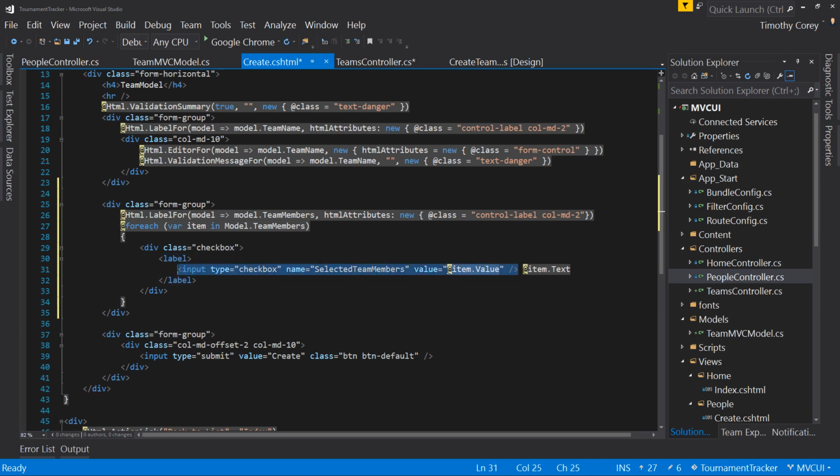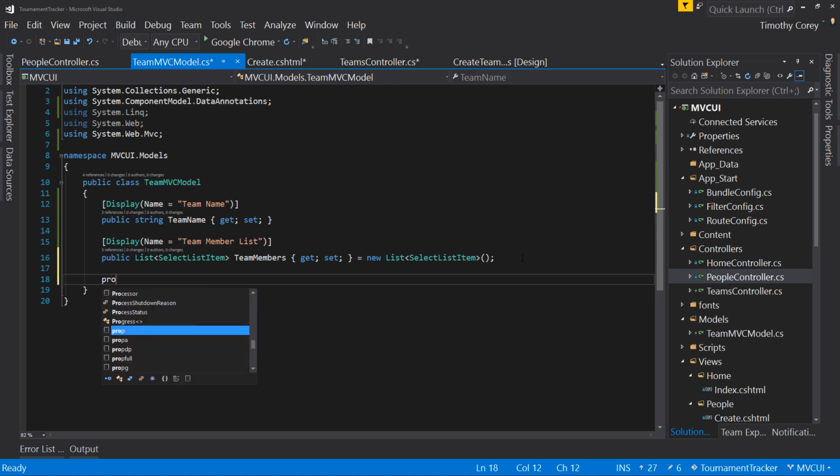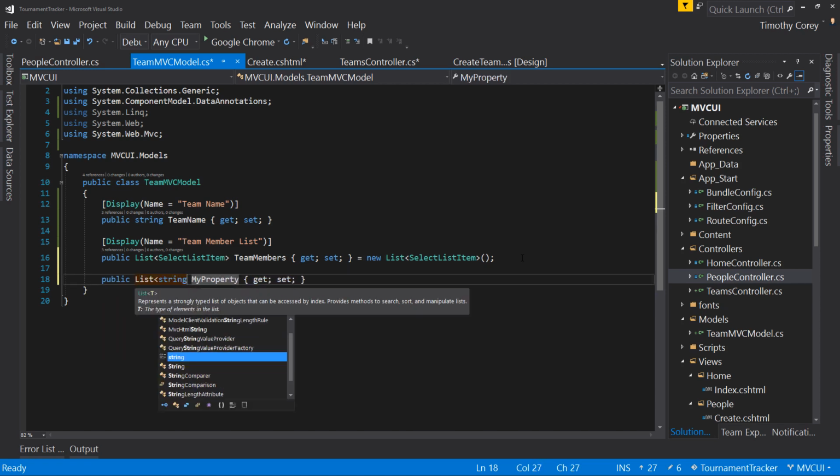So this right here is that little checkbox. But next to it, on its right, we have a space, and then we have item.Text. That tells us whatever we want to display to the end user. In this case, it'd be the full name of the individual. So that should work. It should show us the full names of every person with a checkbox next to them. But let's create this SelectedTeamMembers first. We'll copy this. I'll go back to our TeamMVCModel. We're going to add a new property, a list of type string.